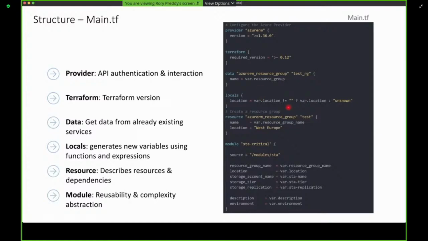I've got locals here, so local variables. Then I've got my first resource group, and we saw before this is defining a resource group. The location is in West Europe. And then I've got a module here, and the module is a nice way to encapsulate any type of built-in functions and also have a module within a module. You can see the module here is going to define some variables, and it's a nice way to encapsulate a set of configuration that you can reuse, so you can see there reusability and complexity abstraction.